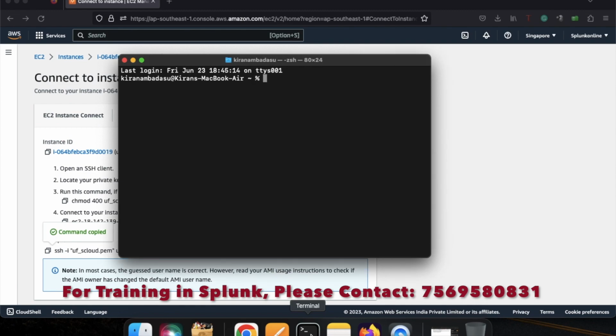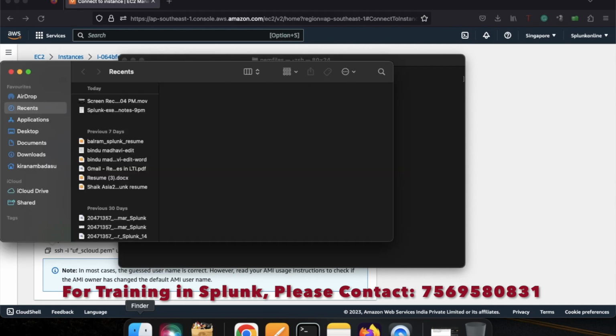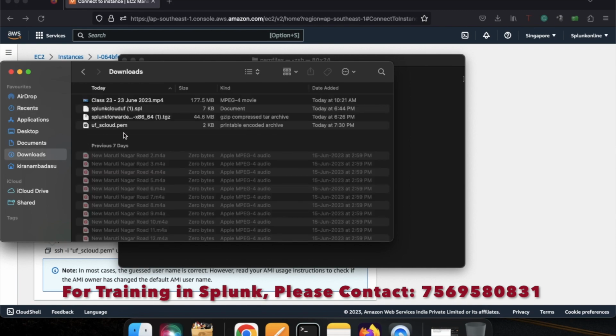If you are using Windows, you have to connect through PuTTY, so I'm not going into all those details. So, cd Documents/PEM files. This is the PEM files location. I have downloaded the PEM file, and it went to my downloads folder, so basically I have the habit of putting it into the PEM files folder. This is my downloads folder.